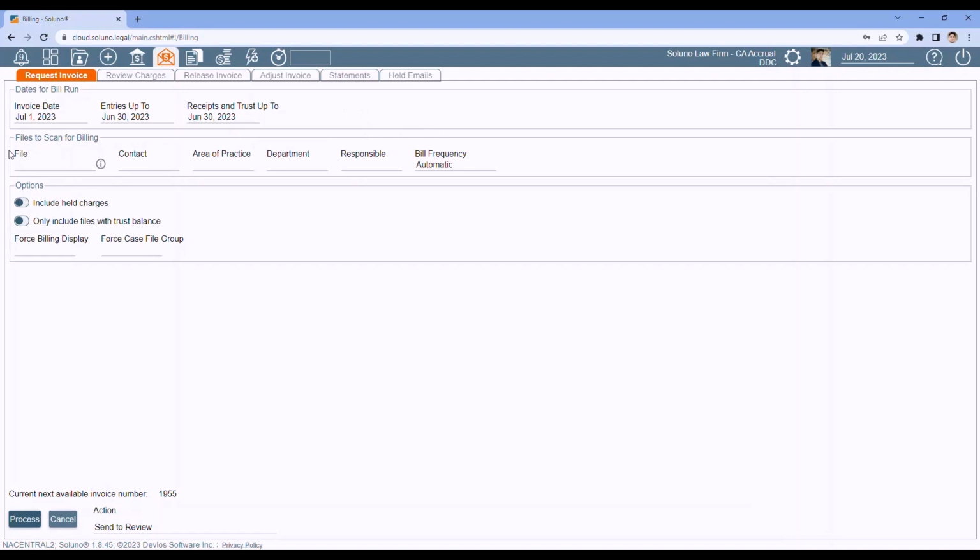The next line is all about which files do you want to bill. If I leave this line as is and touch nothing, I will do a mass bill run and bill all eligible files in my database. And for some smaller firms, that might be how you bill. But otherwise, you may want to narrow down that scope.